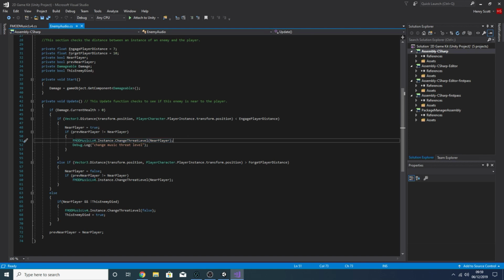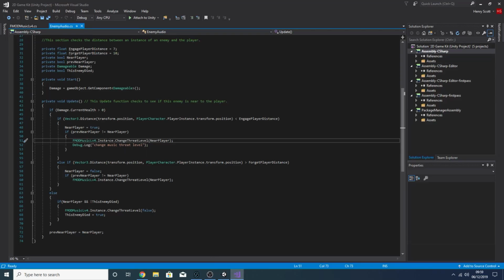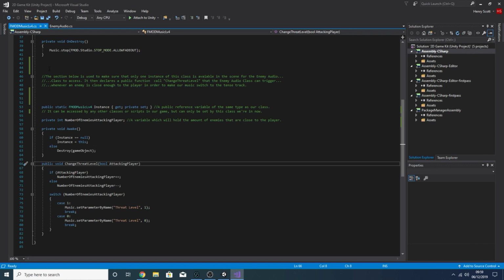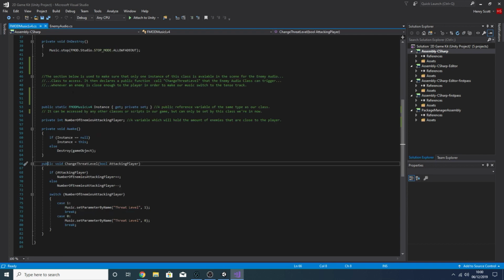We've written the name of our class, which is FMOD music level 4. We then access the instance variable within it, which, as we already know, holds a reference to the class and holds a single instance to it in our scene specifically. And then using that, we can access the function within the class, which is change threat level. Again, that is a public function, so we know we can access that. And then once we tell it to activate or trigger, we need to feed it a value. Remember, we've got a Boolean variable inside the parameter brackets, meaning that a value needs to be fed into it whenever this function is triggered.